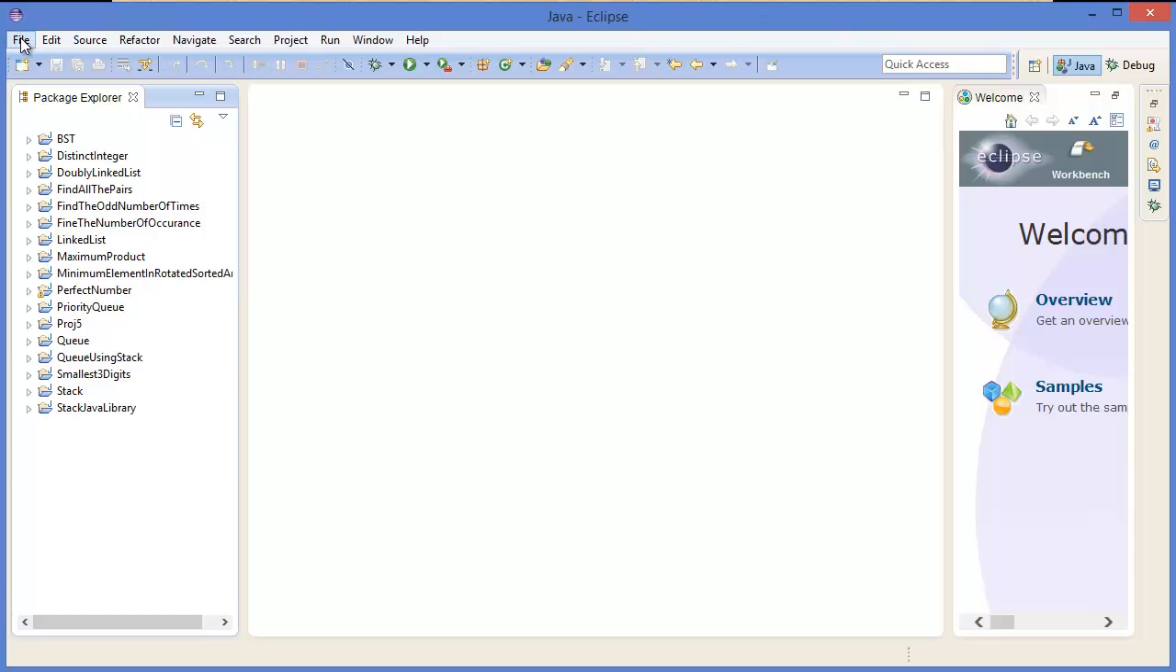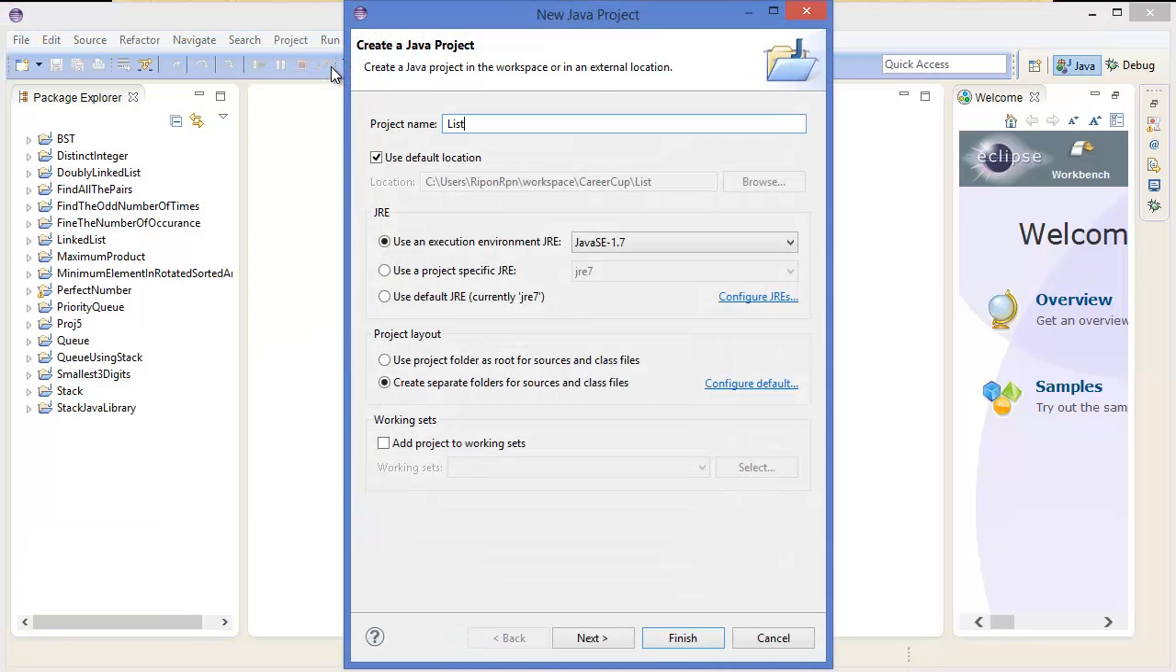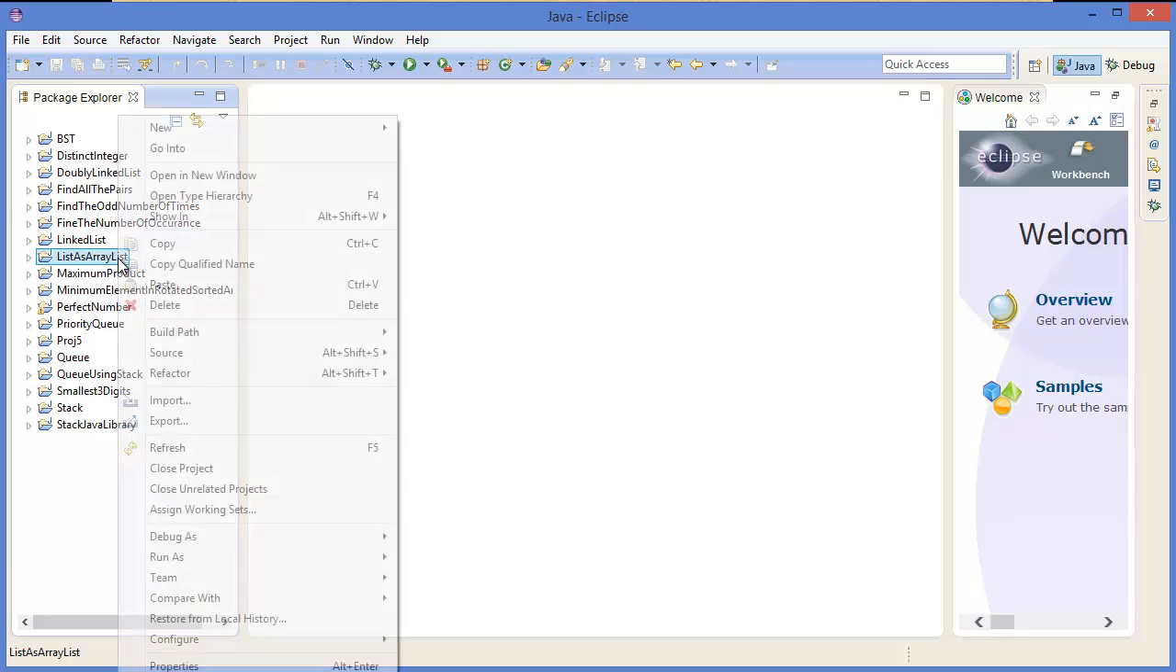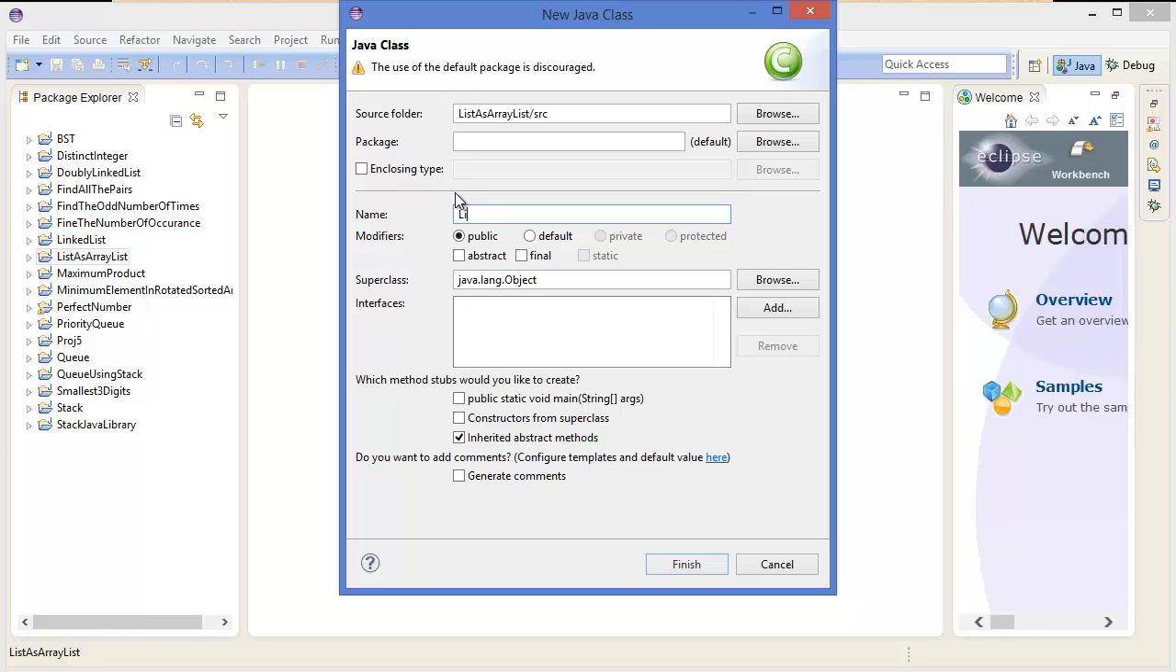Alright, so file menu, new project. Project name: list as ArrayList. Okay, right click, new class. You can name it list implementation, or whatever you want. I need the main method. Finish.